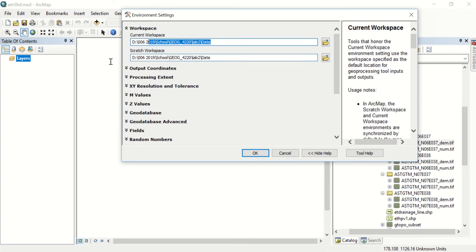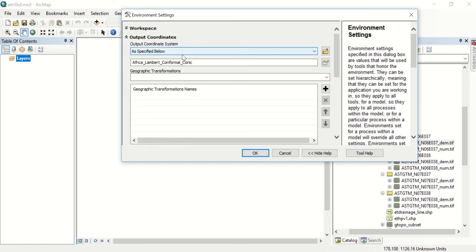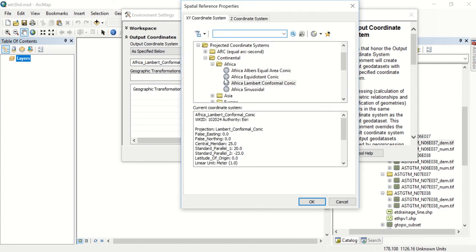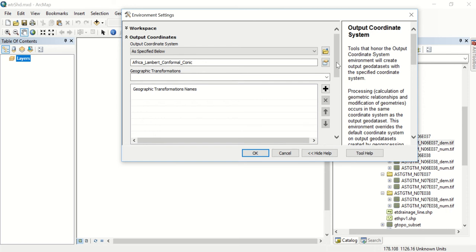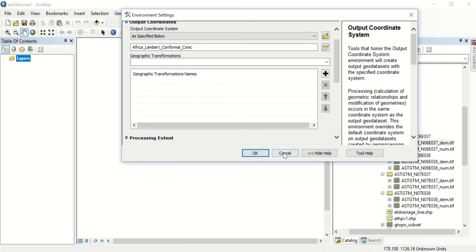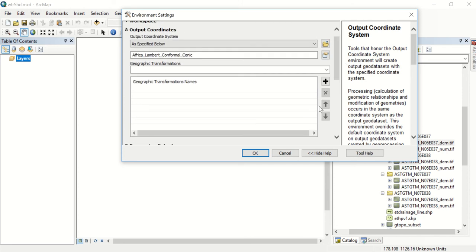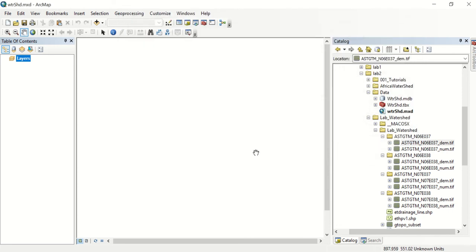So let's set our current workspace to our data folder and our scratch workspace to our data folder. We'll also set our coordinate system to a continental Africa Lambert conformal conic, as this is the coordinate system in meters for Africa, and that's what we're going to be using to process this. So that being said, let's get started with our model.